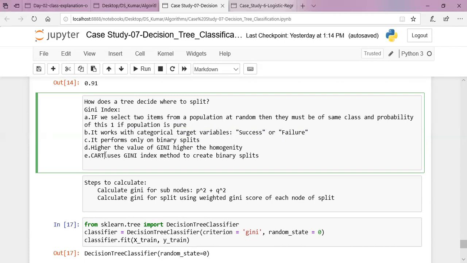Somewhere we have seen it actually. Any idea? Classification and regression tree. Generally, you can make use of this classification and regression tree with the help of this Gini. So what do you mean by correlation, by the way?